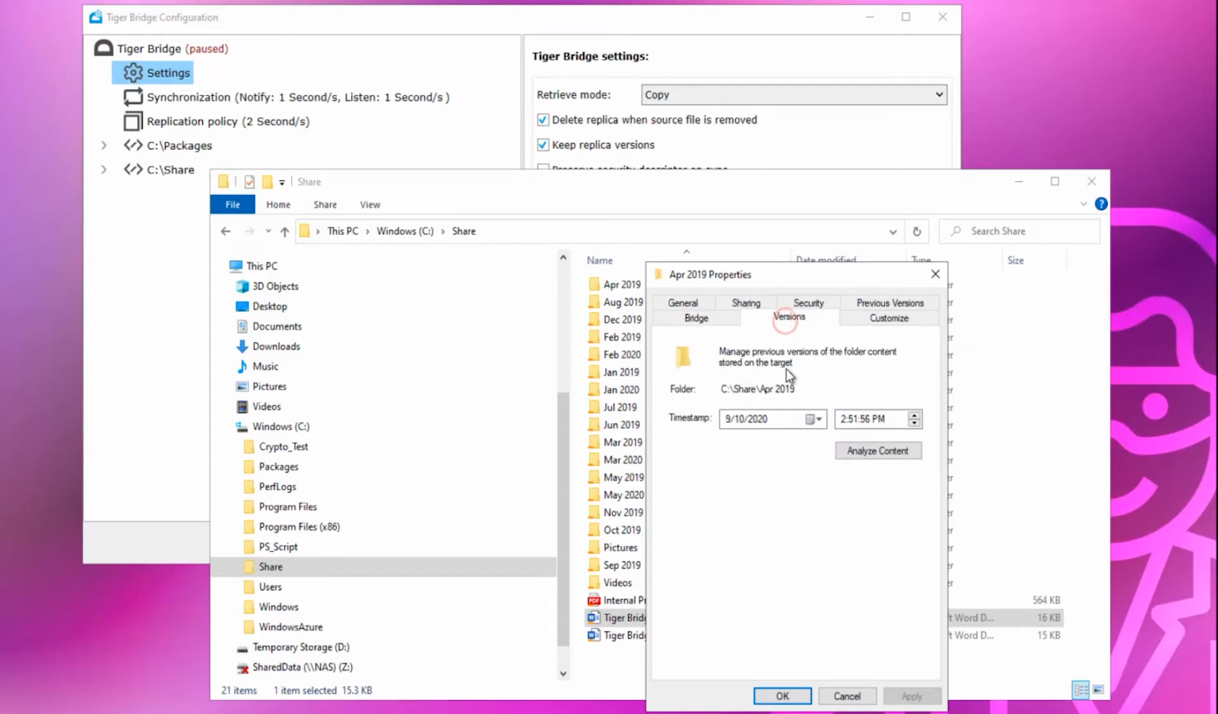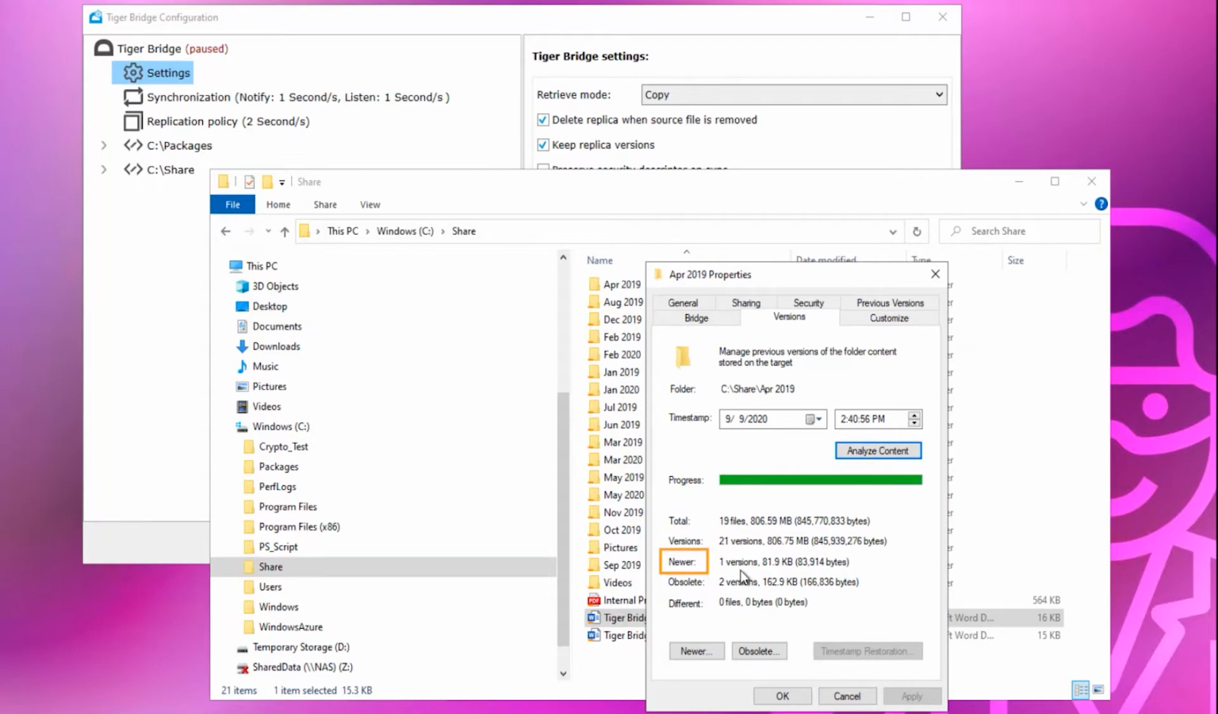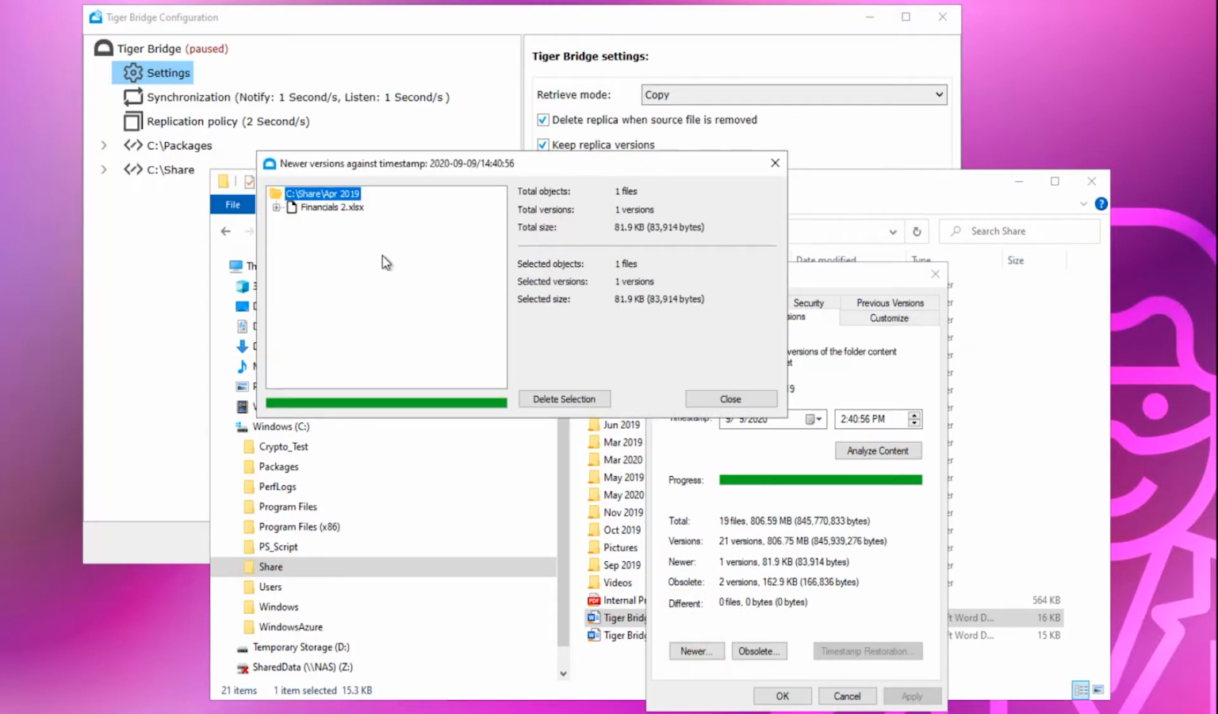If we set a desired timestamp, we can see the statistics of total managed files, versions of them, newer than timestamp files, obsolete versions before the timestamp, and different files. The newer and obsolete buttons allow you to see the particular files that have been identified as newer or obsolete.